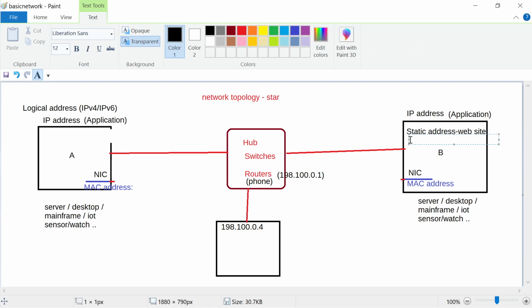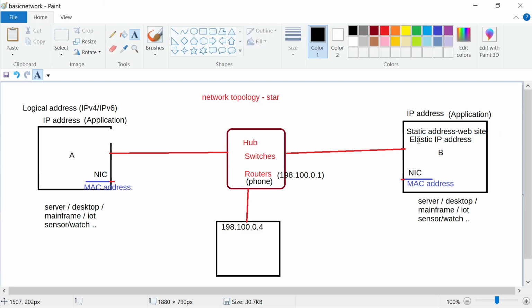Static IP addresses are expensive, and that's why in AWS we have something known as elastic IP addresses. You can purchase a set of IP addresses and say my machine needs a static IP address. Every time you start a machine, when you create a machine, a different IP address is given. That is a dynamic address. It is using DHCP.